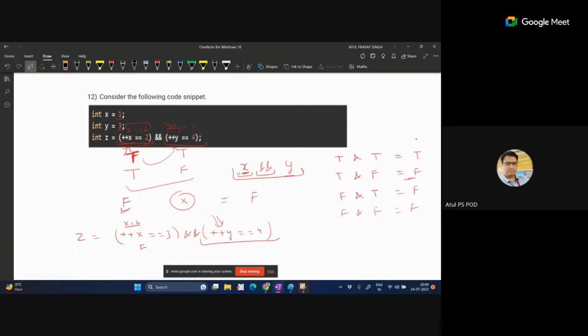In the previous part, finally we are getting x equal to 2, y equal to 4, and z equal to 1, because both conditions are true. But in the second case, because the second expression is not executing since the first is false, you will get the result x equal to 2, but y will remain 3 because this part is not checked, so this increment is also not happening, and z equal to 0. So just remember these things: the second part in the AND condition will only execute if the first part is true.